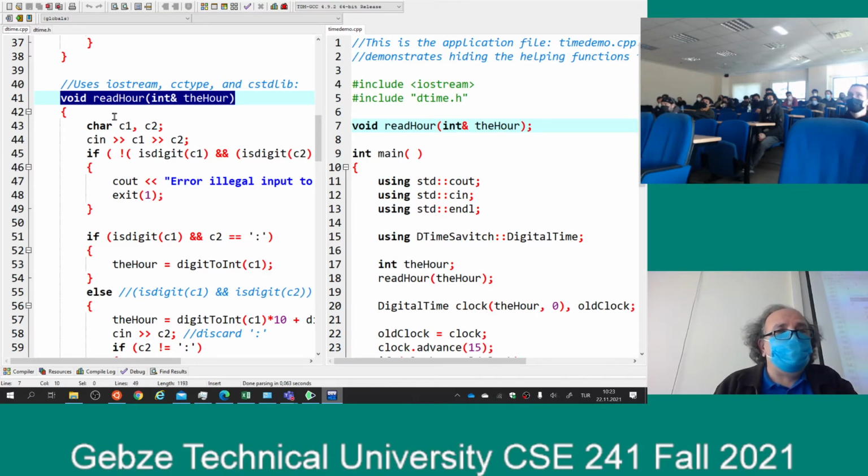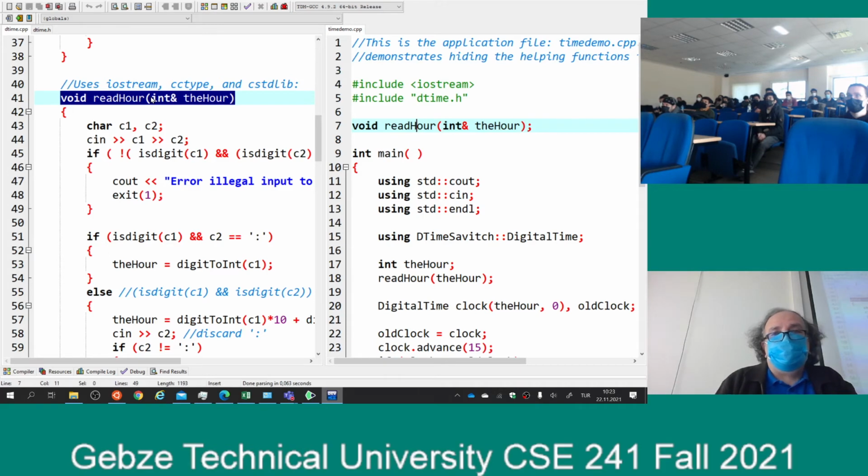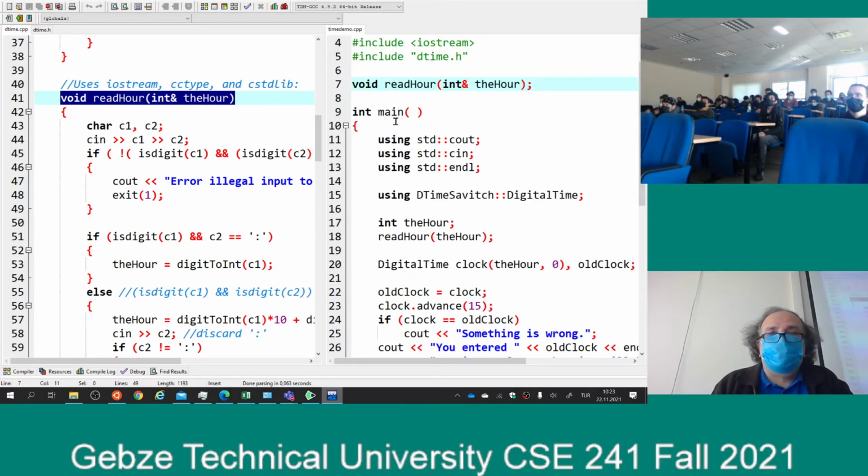So this read hour belongs to the unnamed namespace of dtime CPP, and I didn't define any unnamed namespaces for the time demo CPP. So this read hour and this read hour are very, very different. Compiler will not get confused about this, and so I need to implement this one somewhere in this compilation unit time demo CPP. Okay, so our main is here. I am going to be using this digital time, and I am going to call this read hour here.